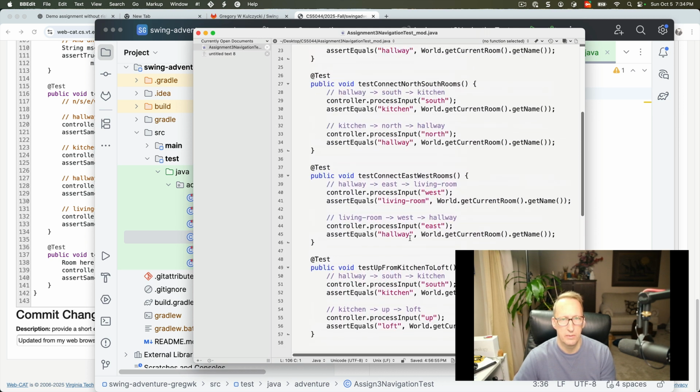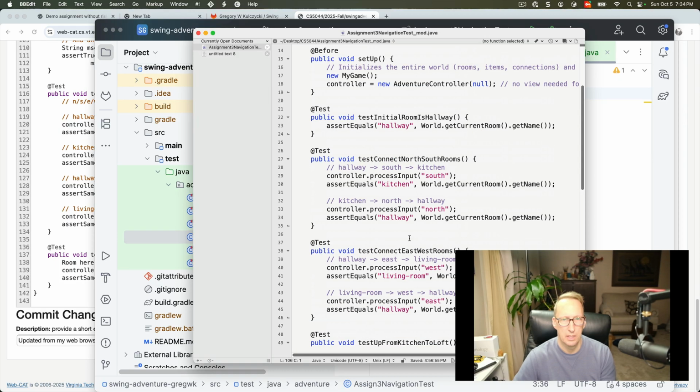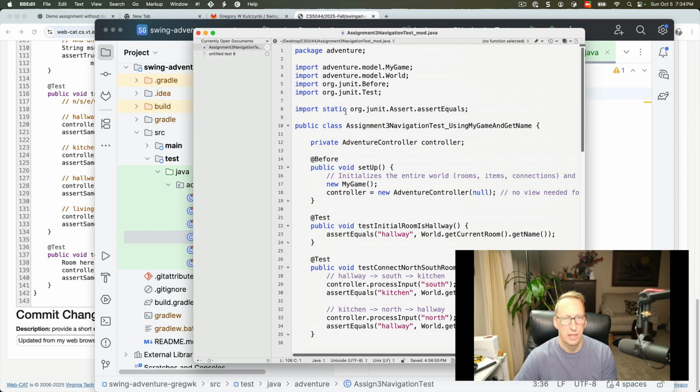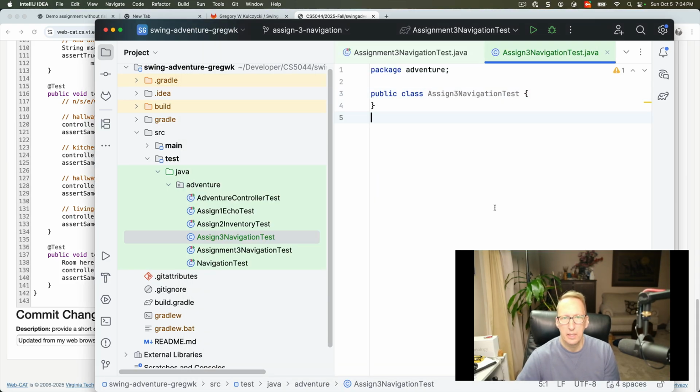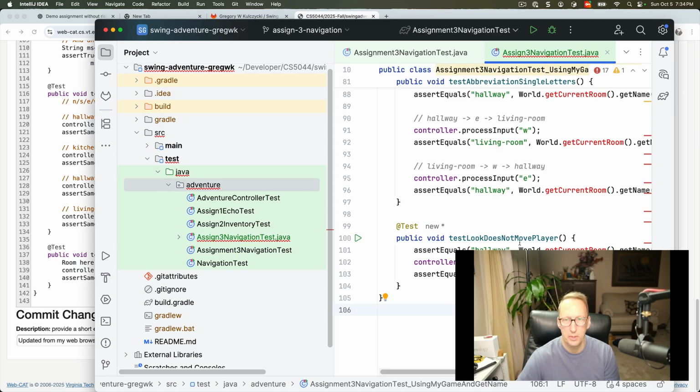Test east to living room. This looks right. Oh, I see. Yes, I called it mod, but it's actually using game get name. That's the one I expected. Okay, so I'm going to copy this code into my test class here. Just going to replace the whole thing.